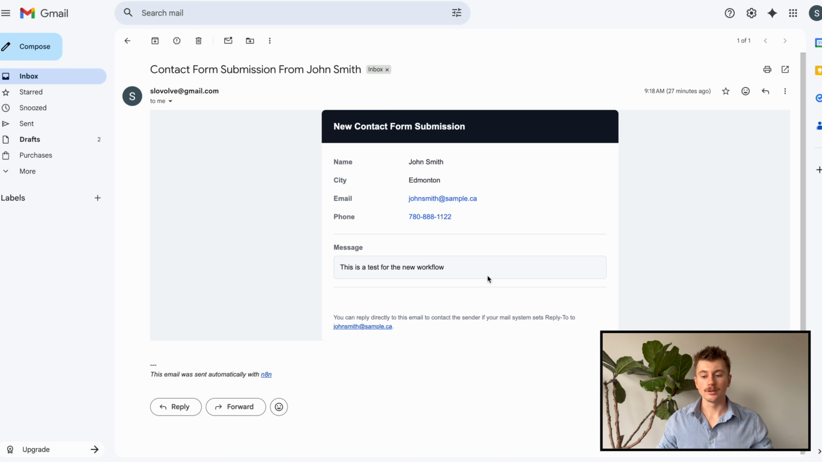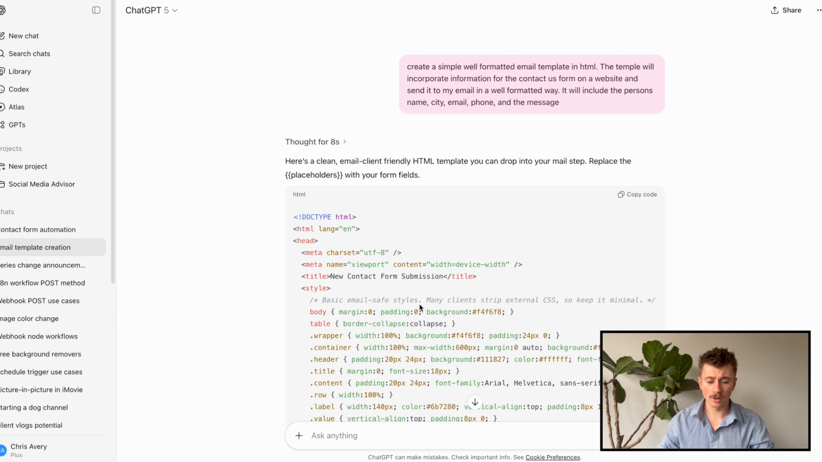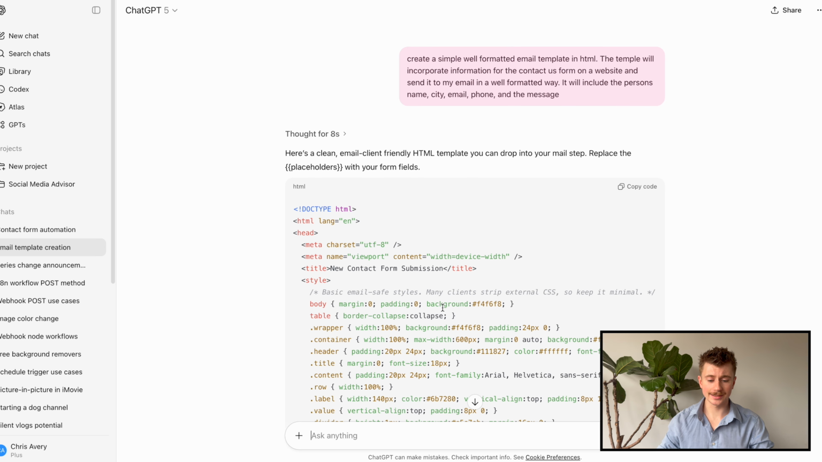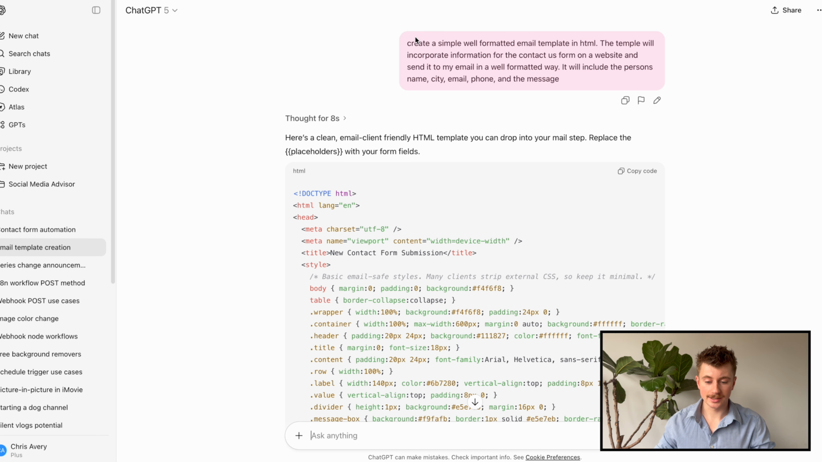I'm gonna take you over to ChatGPT, which again is gonna be a huge friend of yours. So let's go over there right now. And I wanna show you what I prompted it to get this, what I would say is a very nice visually appealing template. So as you can see here, I just said create a simple, well-formatted email template in HTML. The template will incorporate information from the contact us form on a website. Send it to my email in a well-formatted way. It will include the person's name, city, email, phone, and the message.